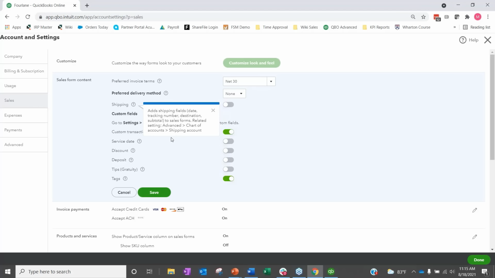So you can add all of these different fields onto the sales form. Again, this is kind of like customizing forms, but it's in the overall preferences. Custom fields we're going to be talking about in another video, but custom fields you can enable in here as well.